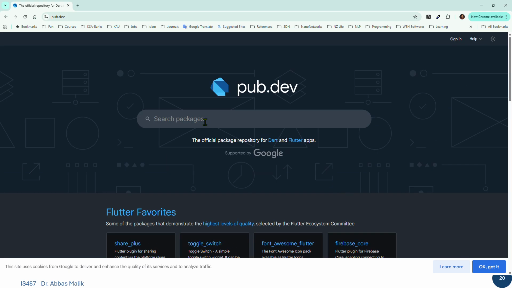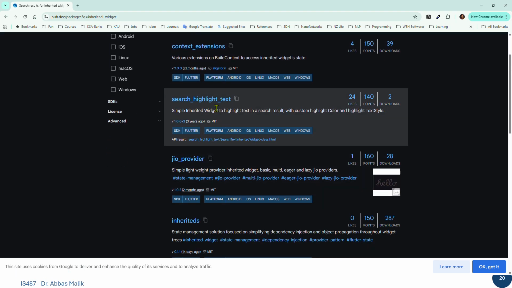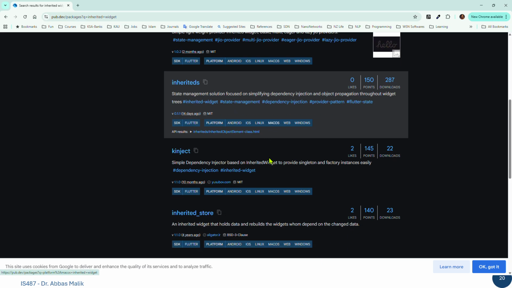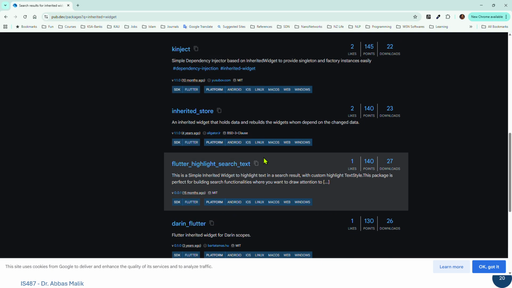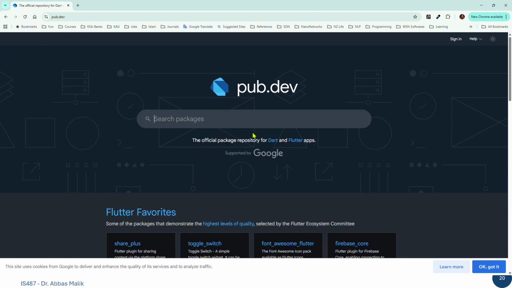For example, I want to find an inherited widget package. So let me search for context, provider, and so on. We can try to find inherited, and so on. We can try to find packages for our application if we want. On pub.dev, different experts and users create different packages and publish them, and then we can explore and use them.